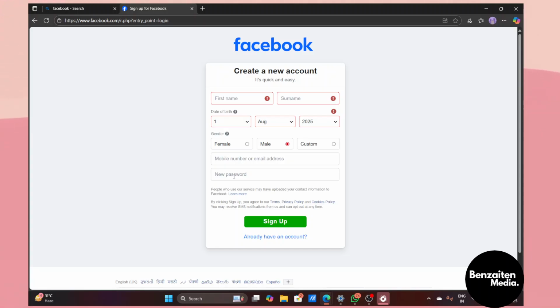Next, you have to create a strong password using letters, numbers, and symbols. Avoid easy guesses like birthdays. This keeps your account secure.